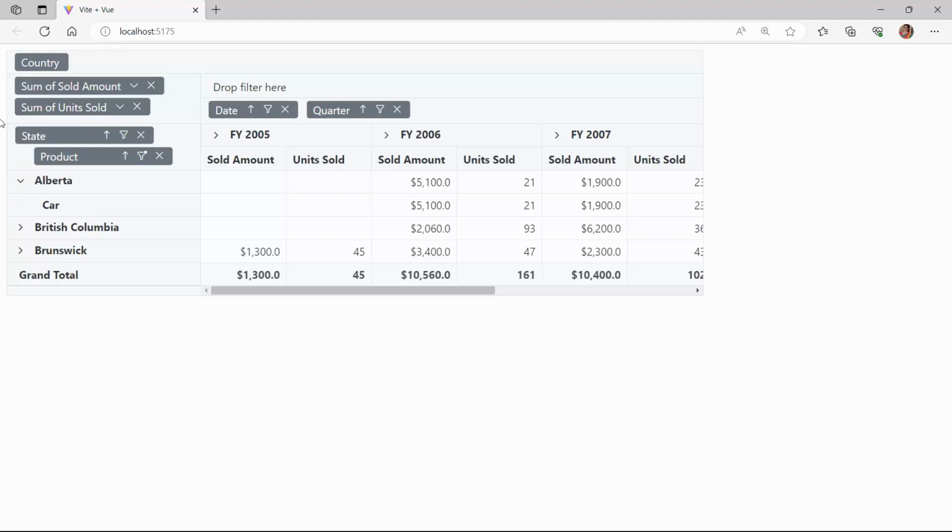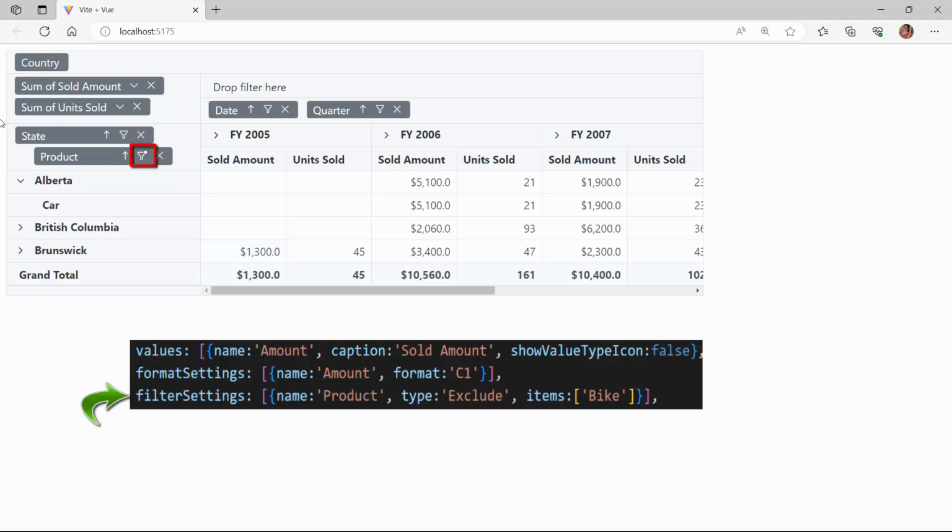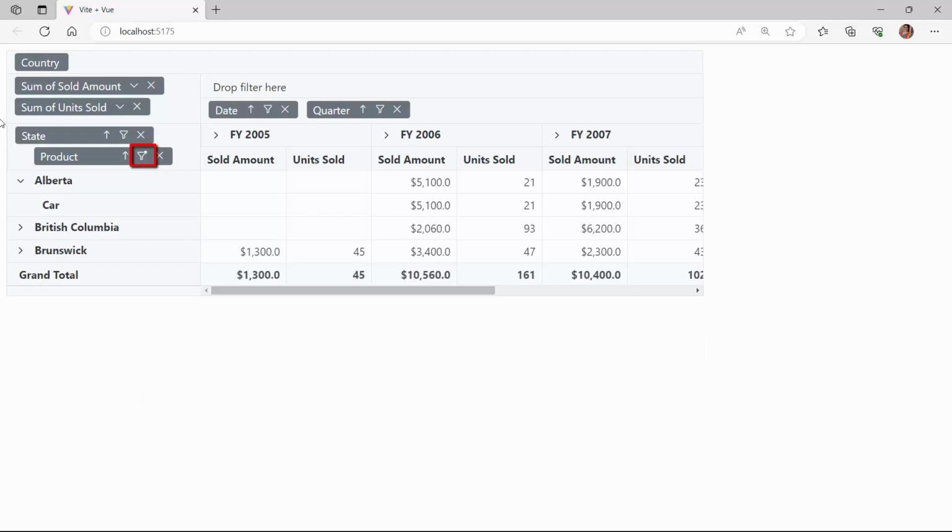Okay, you have just seen the UI interactions that can be performed using the grouping bar option. Now let me show you how to customize these interactive options. There is a filter setting for the product field, and the pivot table displays filtered data. If I want to prevent applying filters dynamically on the UI, I need to remove the filter icon from the product field grouping bar.